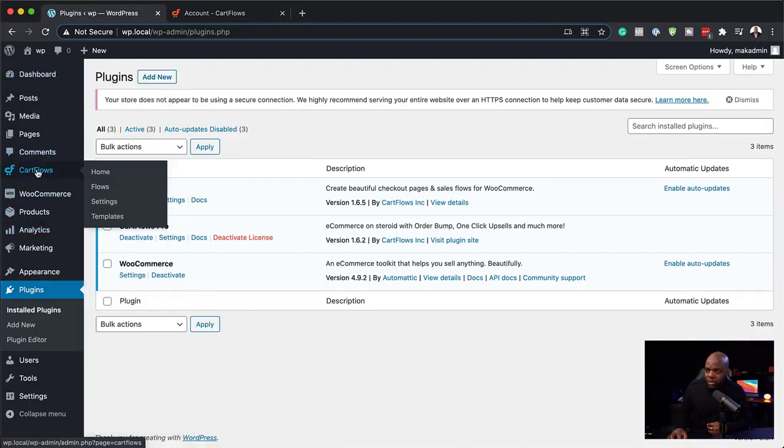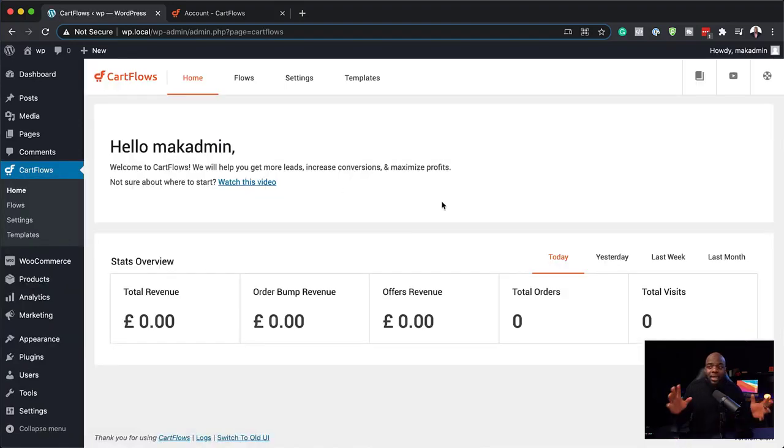Okay, so now I'm going to come over here to Cardflow. So it has been installed. It's on the side here. So I'm going to click here on home. So this takes us now to the main dashboard. So this is going to give us an overview of what is happening on our website. So as you can see, we have our total revenue here yesterday, last week, last month, but of course we don't have any transactions yet, so we don't have much happening here.